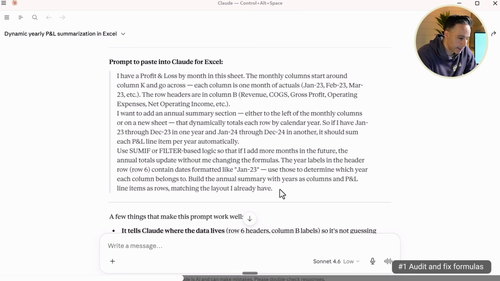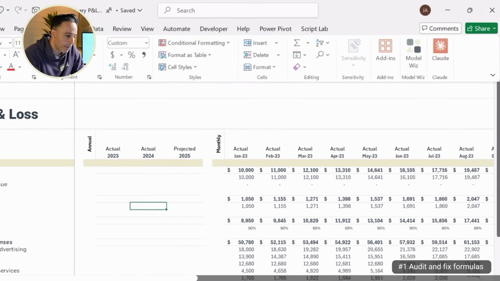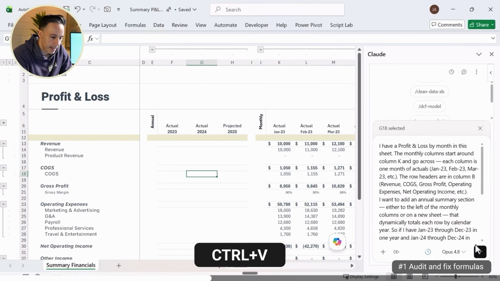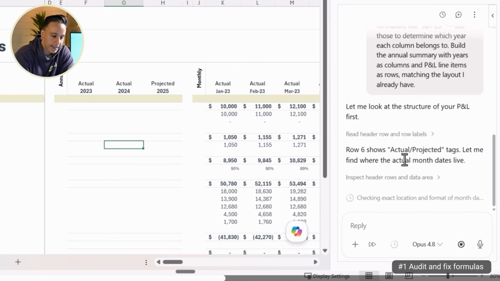All right, and here is the response. So let's just take it over here. And now on my home ribbon, I'm going to access Claude, and I'm just going to paste this in. And let's see how it goes. And you can now see that it's going through all the steps that it needs in order to build this.